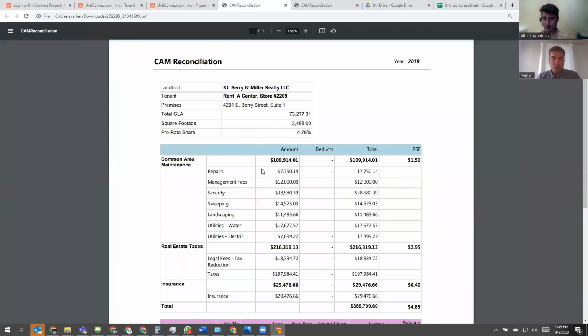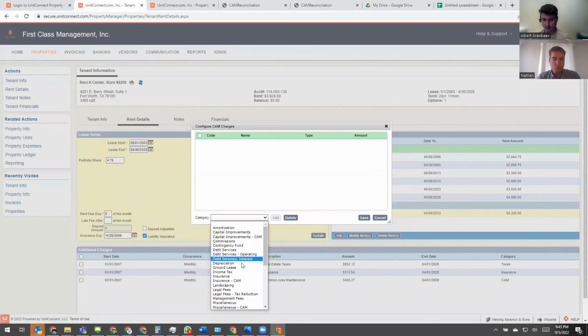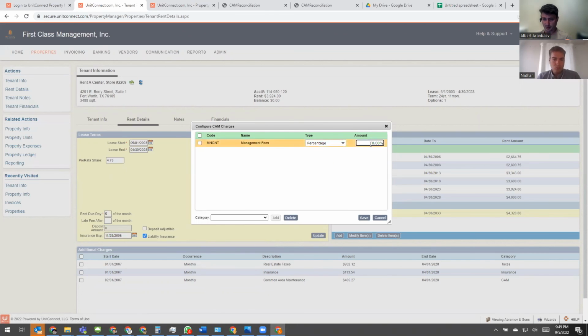As I've said before, if you notice, for example, here we're billing the tenant for everything, right? So let's say, for example, the lease says that the tenant is responsible to reimburse the landlord for all of the common area, with the exception of management fees. So if we want to implement that into the report, we'd go over to rent details, configure CAM, and choose management fees here. And then as a percentage we'd go 0%, save. Okay.